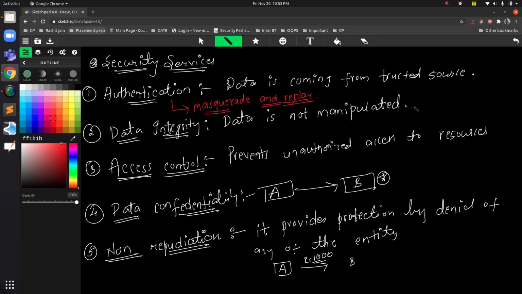Data integrity helps in all kinds of attacks, as we can be sure that the data is intact when it is being transferred from one host to another. Access control: we should give access to a certain set of entities only, so we can have firewalls in such a case. So only those processes which can pass through these firewalls are allowed to access the resources.